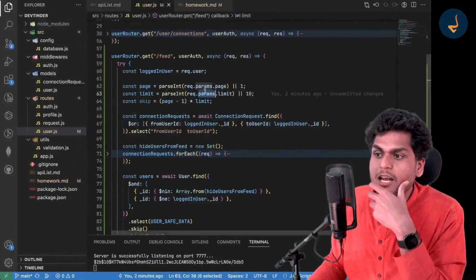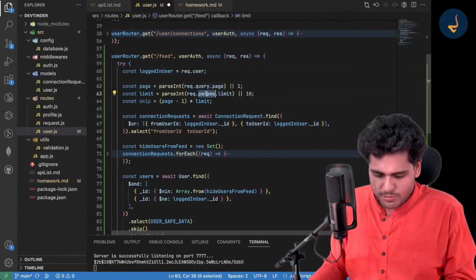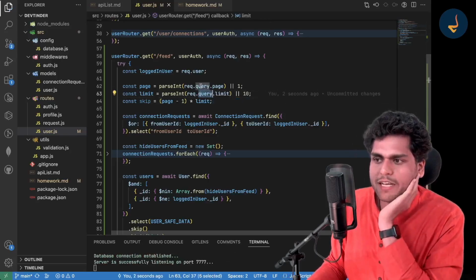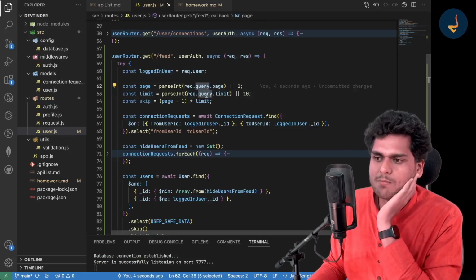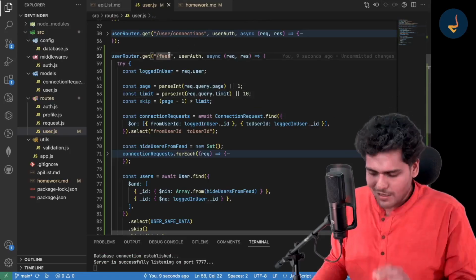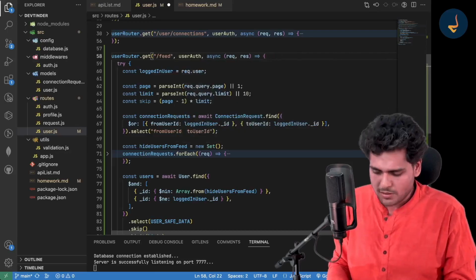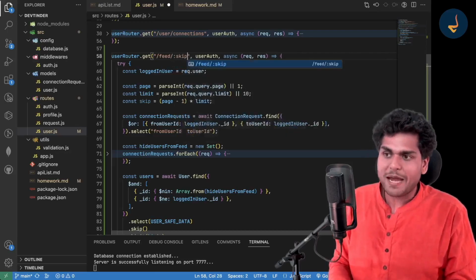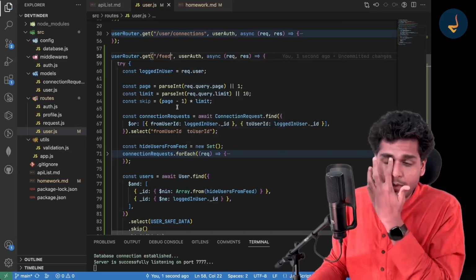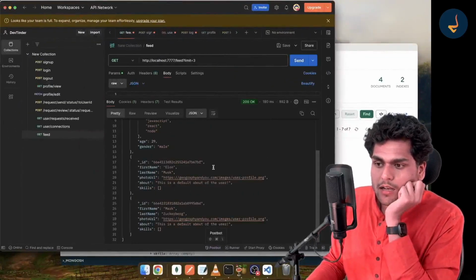Okay, I am saying request.params, sorry, request.query. It should have worked, it's very easy logic. I have to take it from the query, not from the params. Request.params means something like this, and I am not passing it like this. This is params and this is query. So these are query parameters. Send. I have got 3 records.